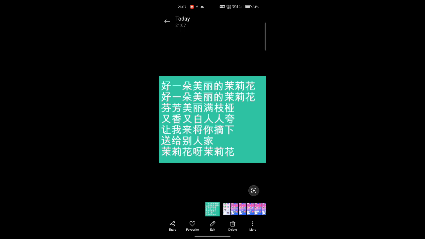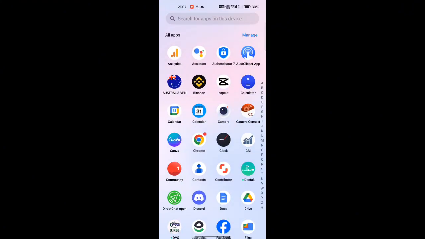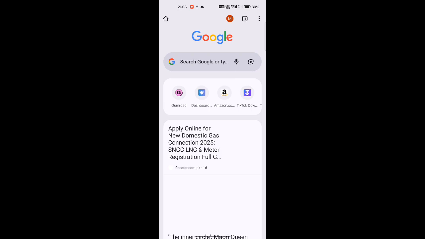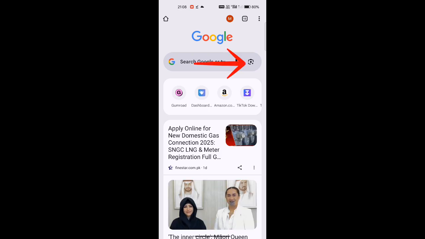This works on Android, iPhone, and Samsung. The process is the same. I will simply go to Google Chrome on my mobile phone. Here you can simply open a new tab. Once you open a new tab, you will see the mic option. Along with the mic option, you will also see the camera option. Simply click on that camera option.